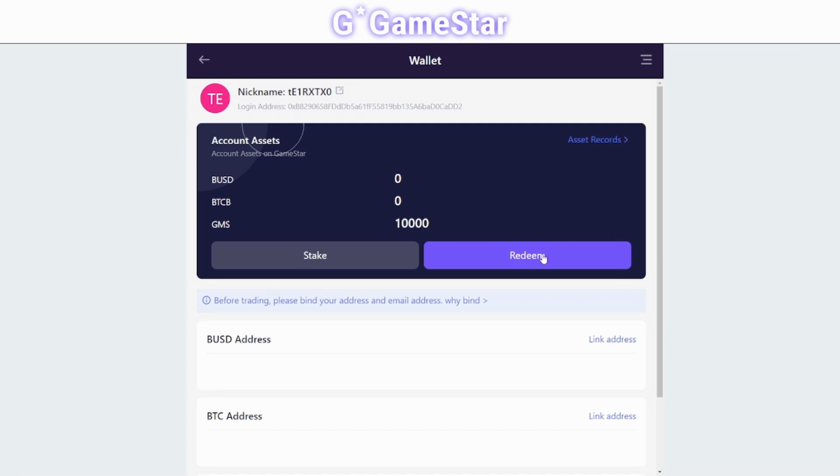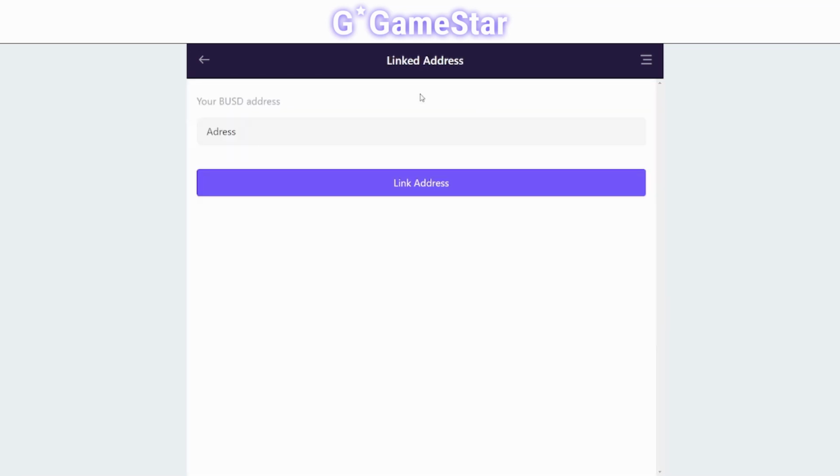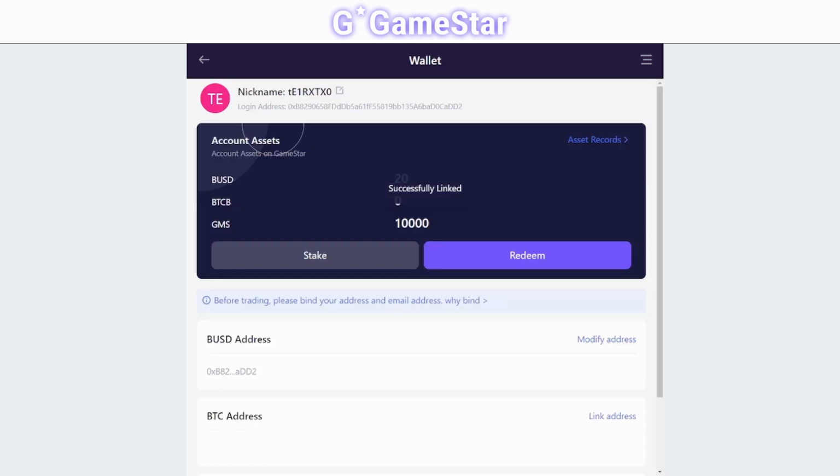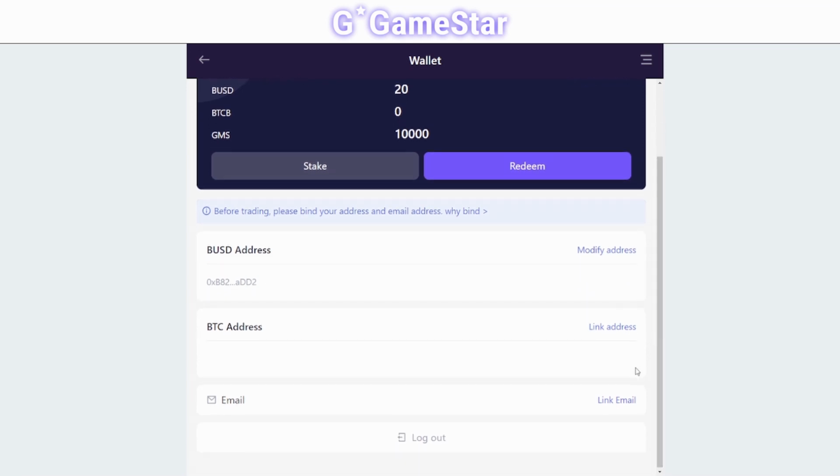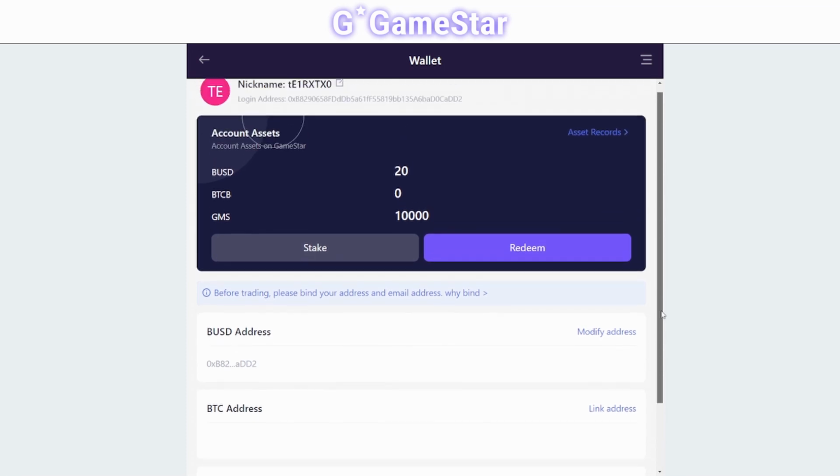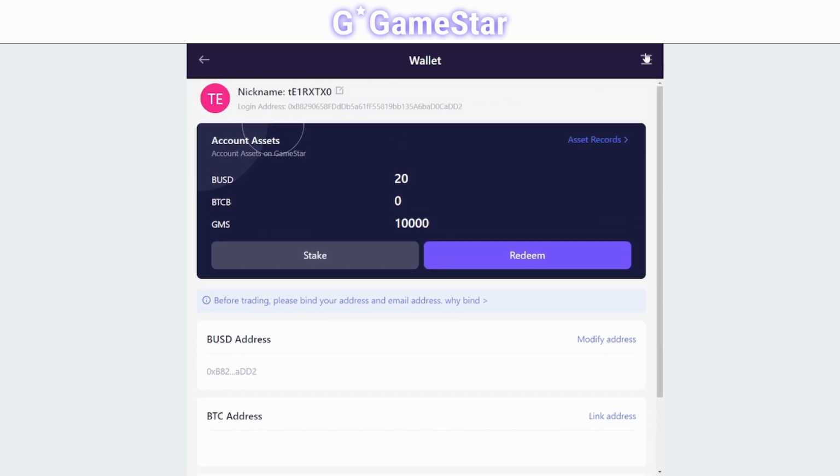So what you'll see here, of course, you want to link your address. Before trading, you must bind your account address for BUSD and also an email address because you want to get some type of notification. So version 2 will definitely include other methods of receiving notifications, as well as another bunch of upgrades. But for now, we're definitely in version 1, focused on gift cards, GMS tokens, and of course, BUSD. So let's keep going. Let's get our wallet address in here, copy and paste, and there we go.